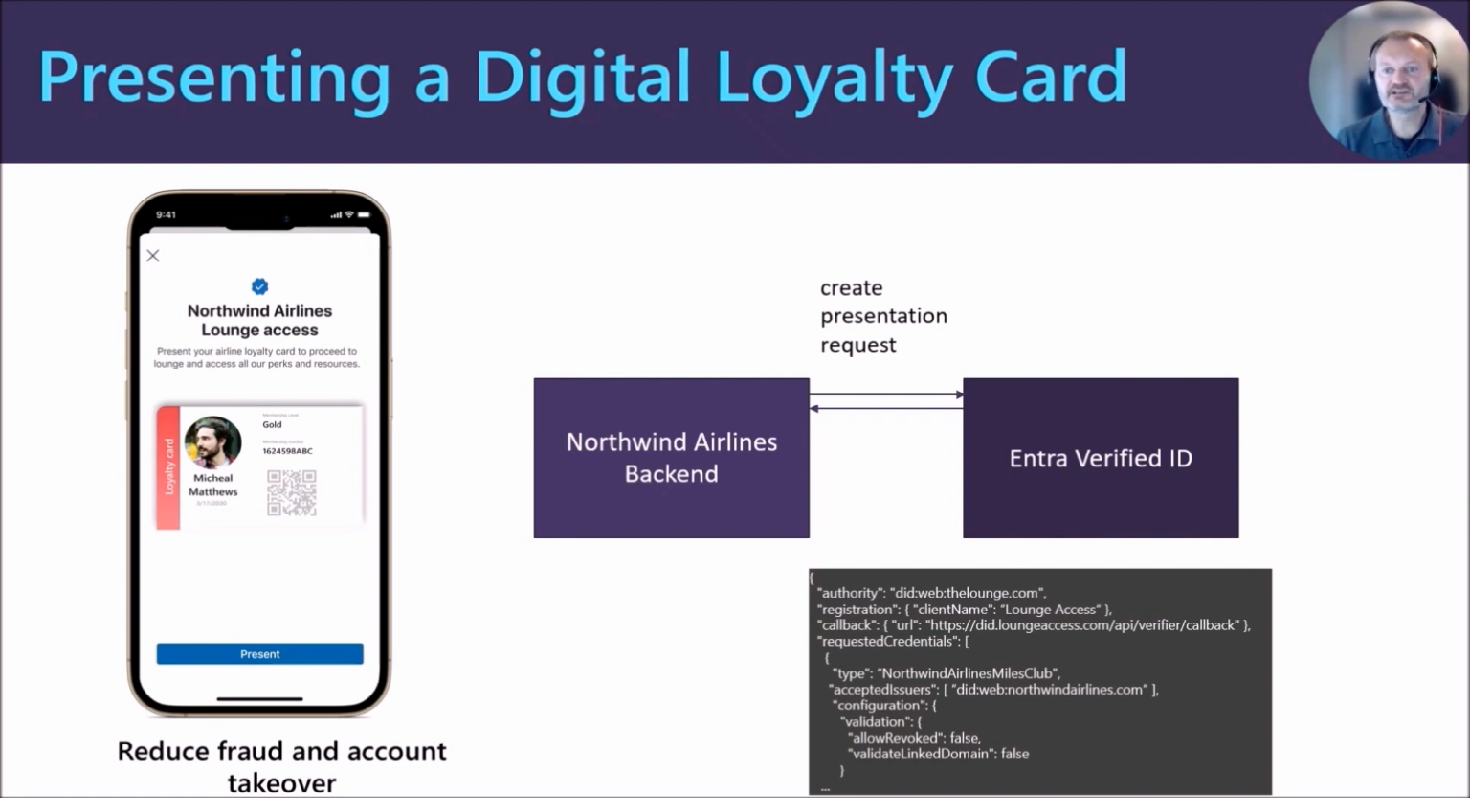It makes a call to Entra Verified ID's APIs to say, I want to create a presentation request. The details here in the payload tell who am I asking for this, how can you contact me back, why am I asking for this, the holder needs to know that, and also the details, what am I asking for, Northwind Airlines in this case. Do I allow the VC to be revoked, etc.